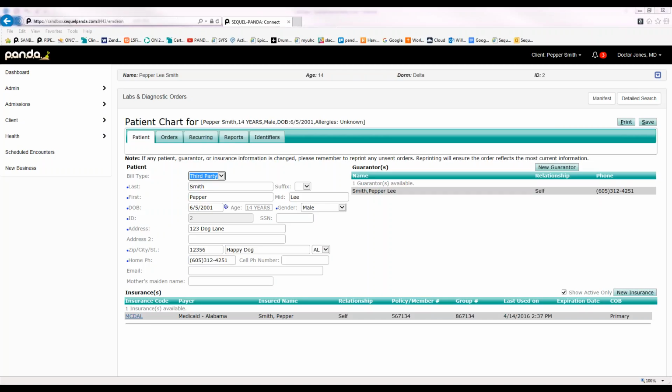Components of the lab and radiology orders screen. As you can see, everything is organized by tabs across the top. The identifiers piece, you'll never need to worry about that. That basically allows us to manually match results and orders, but PANDA does that on its own, so there's no reason to even be concerned with that tab or even use it. Patient tab is just that. It provides information about the patient, just a snapshot of their guarantor, health insurance, and demographics.